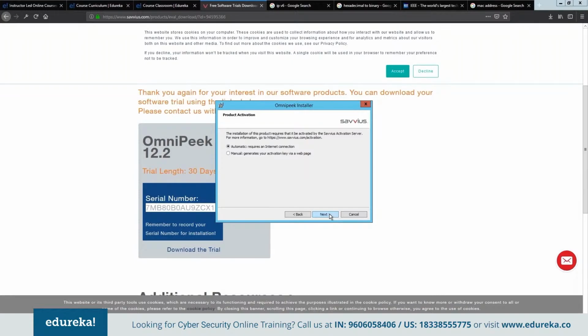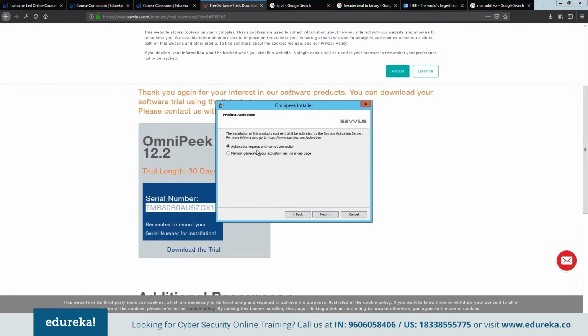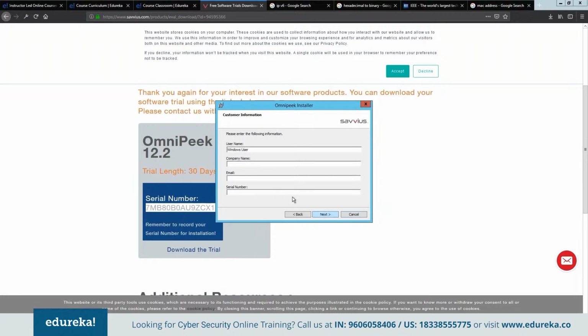Next. It requires an internet connection. It is not accepting the email. Instead, you can use the link which I gave. When you click on the link, it will also give you the serial number, which is a 30-day serial number you can use. It's automatic. When you click on automatic and click on next, here I need to put in my serial number and proceed with all the information.